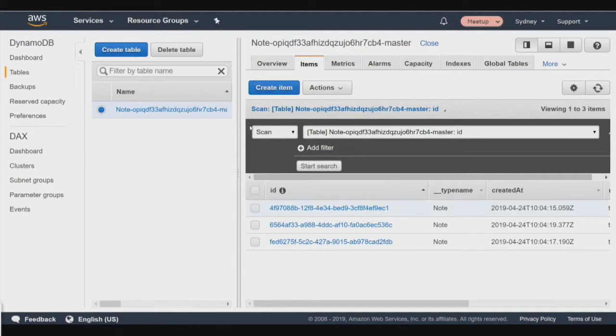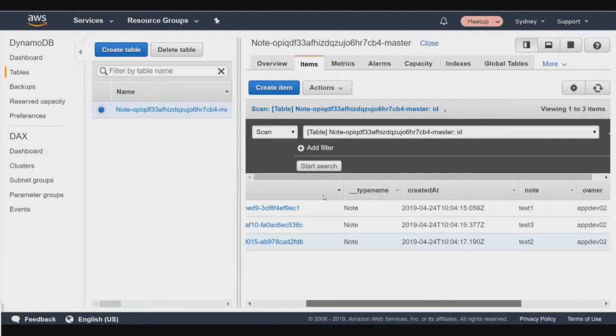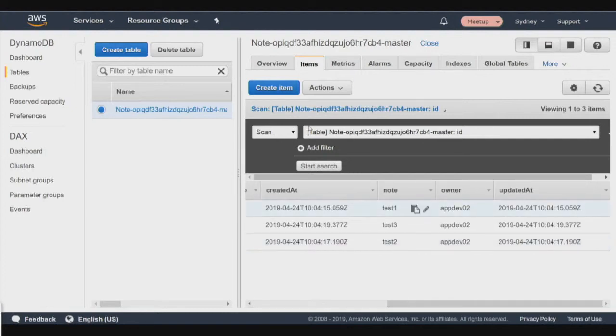And if we have a look at the notes, we can see they've each got their ID, their created at, and their owner. As I mentioned before, when we defined the note, we said we wanted to only allow the owner of the note to be able to see it. So Amplify automatically went, well, in order for me to know who the owner is, I'm going to need a field to report that. So it's added that for us, and we can see test 1, test 2, test 3.